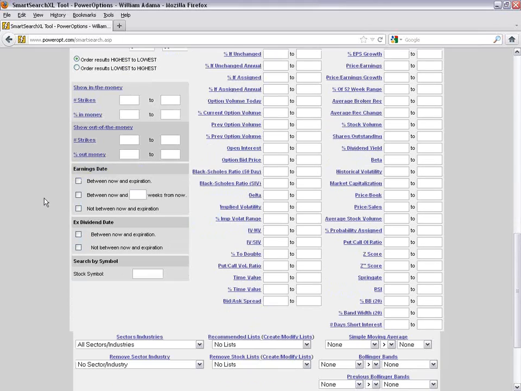A lot of times when I'm doing credit spreads or income strategies such as covered calls or collar spreads, to avoid any surprises, I might check this box for earnings date to be not between now and expiration. Don't want any surprises. And also, of course, if you're doing covered calls, you don't want to risk getting assigned early. If there's an ex-dividend date between now and expiration, well, you can select that field as well.